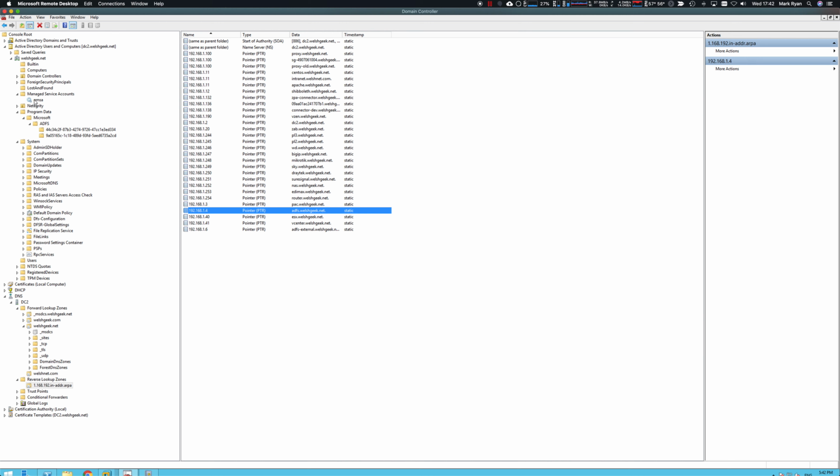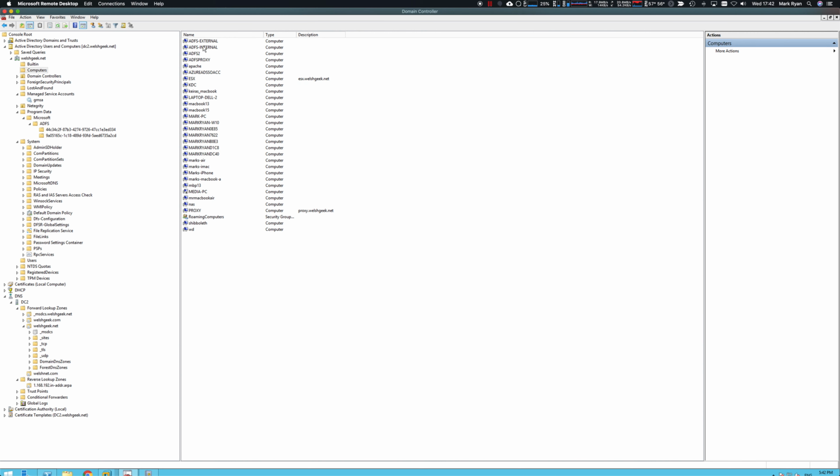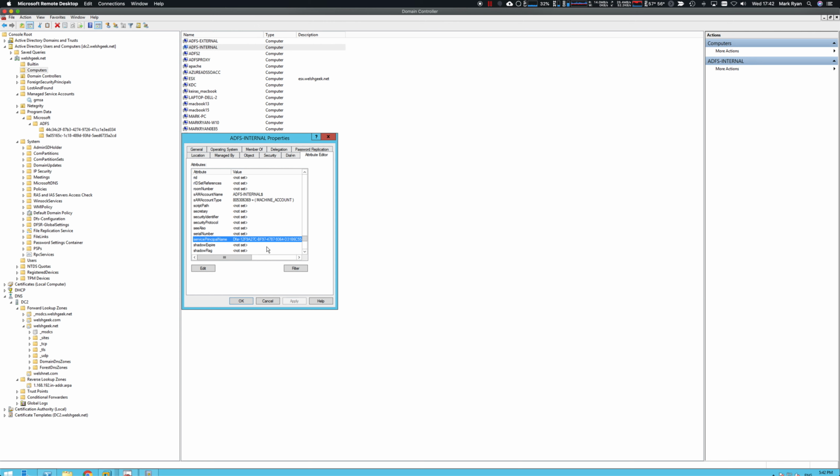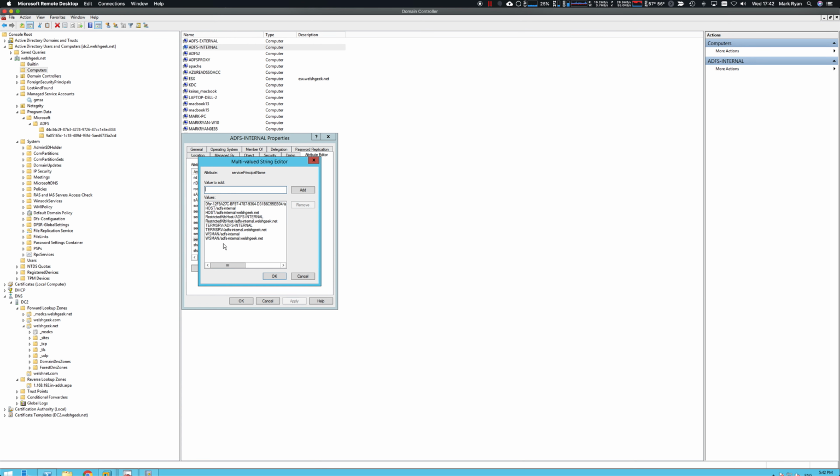The other thing we're interested in is the actual server that it's running on, the ADFS internal server, and the service principal names that come along with this. It'll automatically create host entries for this. This is important for the managed service account that's going to run with it.